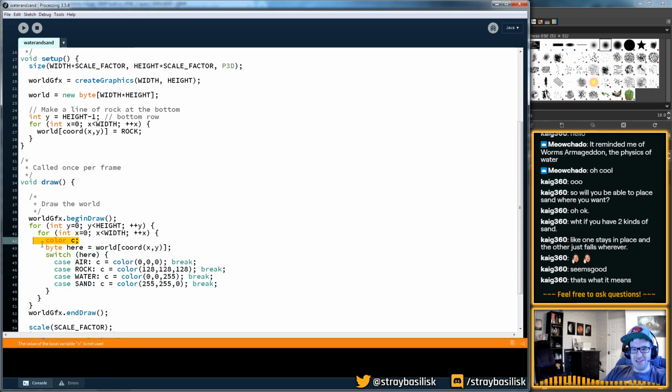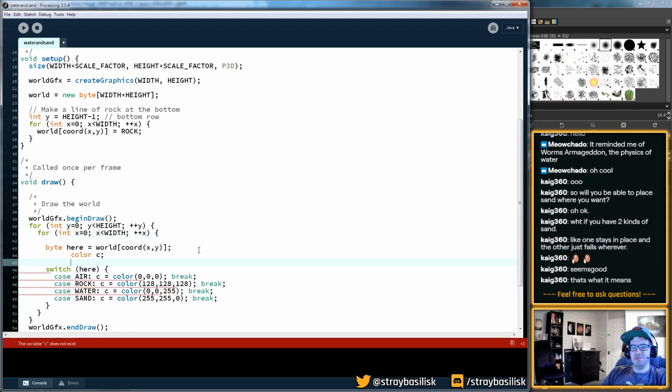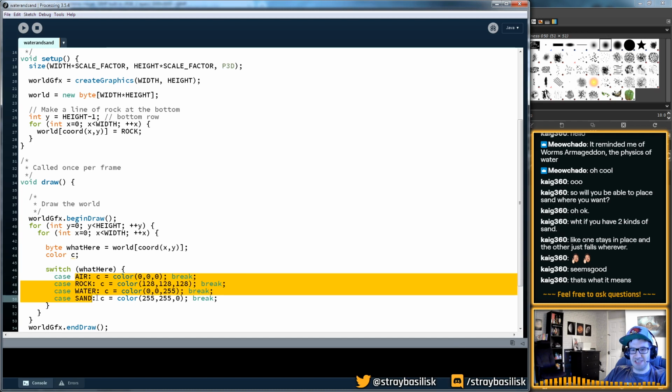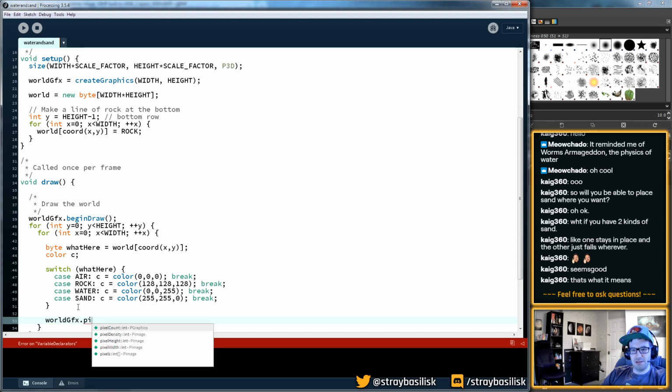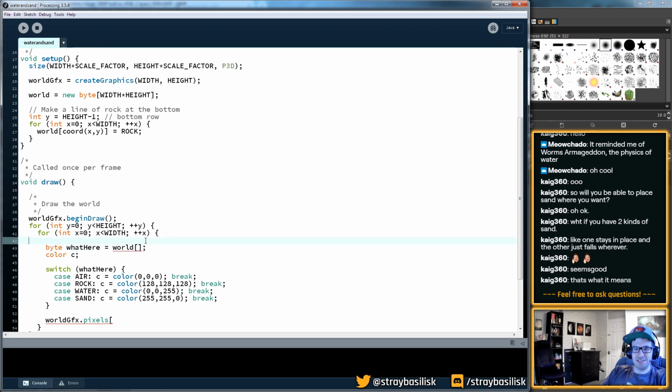So what are we doing? We are looking up what's here in the world at this particular location. And then we're setting a color based on whether it's air, rock, water, or sand. And then what we want to do is probably pull out the pixel, which actually has the same coordinate, so I'm going to reuse this.